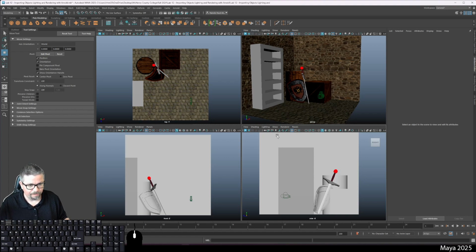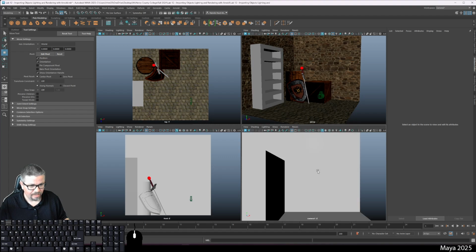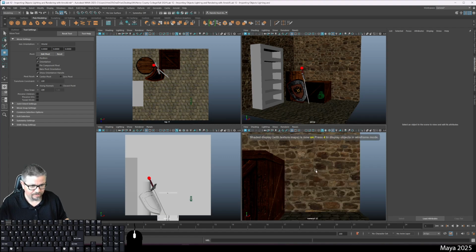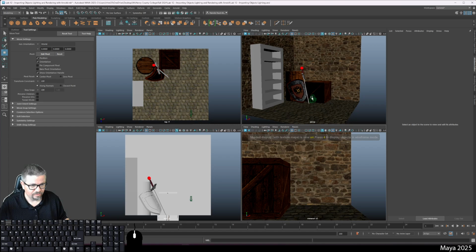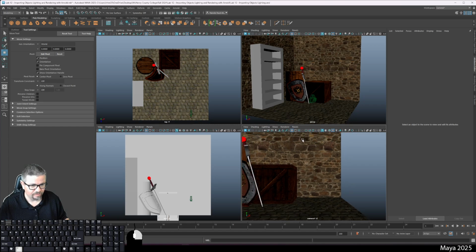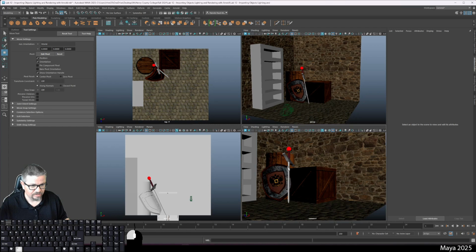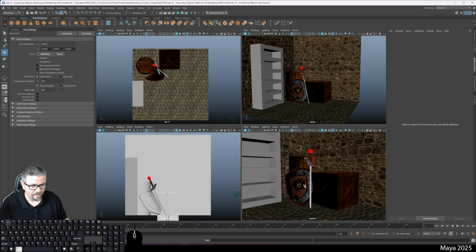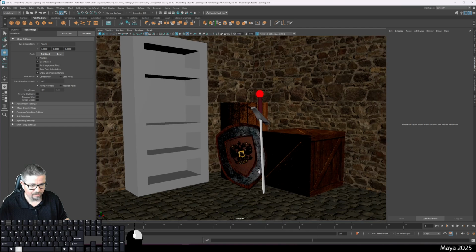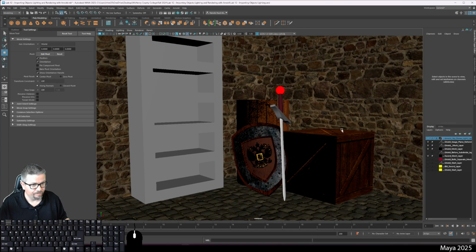So in order to do that, I'm going to go to Panels, Perspective, and Camera 1. And now this is my Camera 1. I'm going to tap 6 on my keyboard, and as I zoom out, you'll see the camera zooms out in my perspective view. So now I'm actually using a camera. This is going to be the camera that I'm going to be rendering my viewport through.